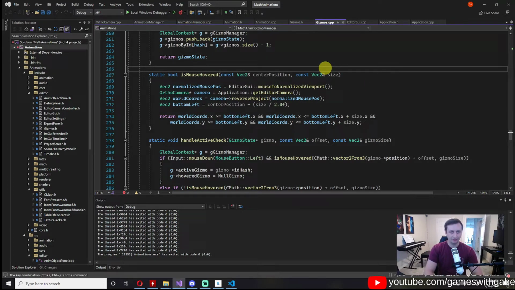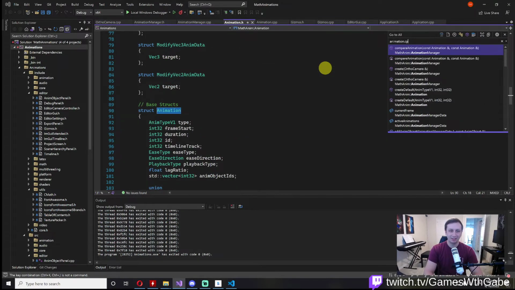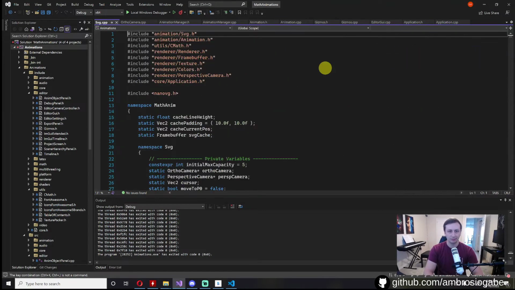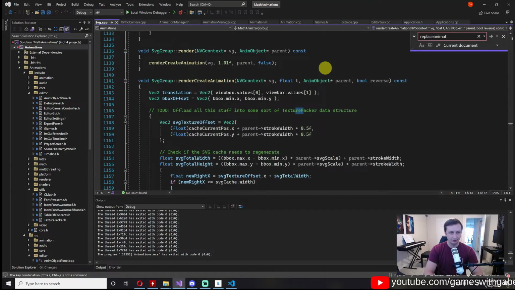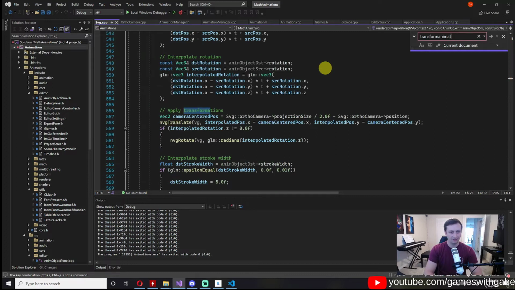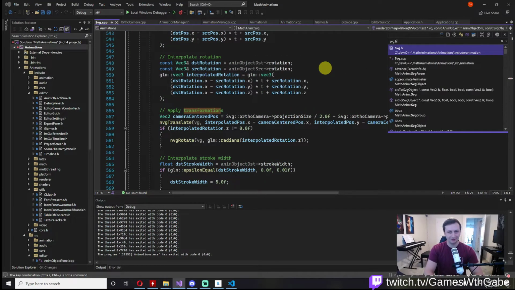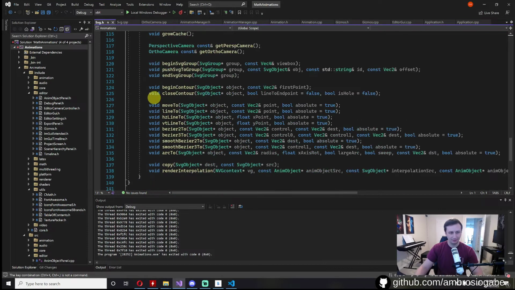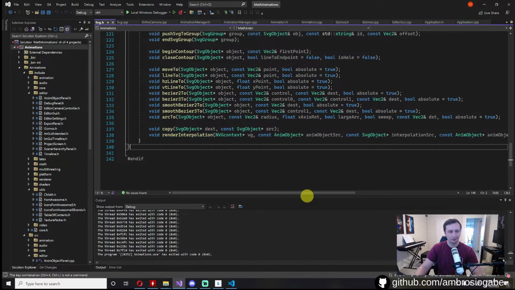Well, basically, what I want to do is, I updated Visual Studio, so I'm just making sure I didn't break anything. But if we go into animation.cpp, or actually no, if we go into svg.cpp, that's probably the better place. We can find, I think it's replace animation or transform animation. Apply transformation. I'm going to go into the .h file because I've already coded some of this, but we're going to have to tweak a lot of it. And it is render interpolation. Okay, so that's what it is.